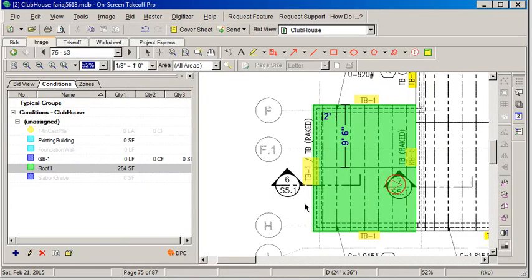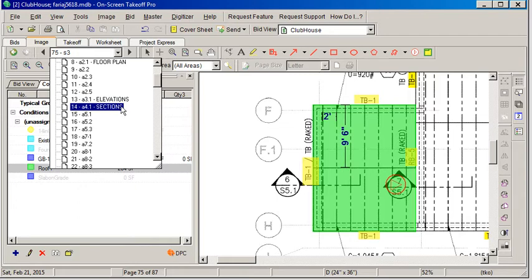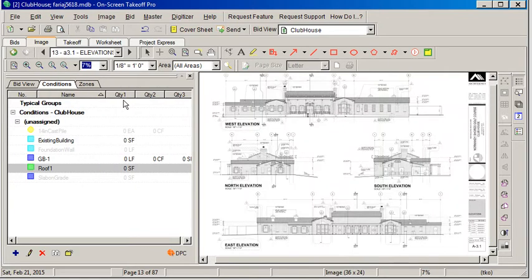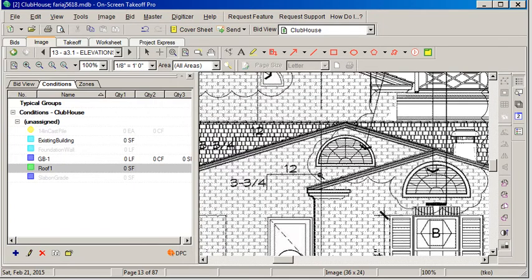Now let's see how we can use the slope to get on-screen takeoff to give us the real area of the roof and not the horizontal projection. First, we need to find what is the slope for this roof. So we'll go to the elevations, drawing 13, and we will be looking here for the north elevation. We can see that there is a note here that goes 3 3/4 inch for every 12 inch that we move horizontal. For every 12 inch that we move horizontal, the roof will rise 3 3/4 of an inch.